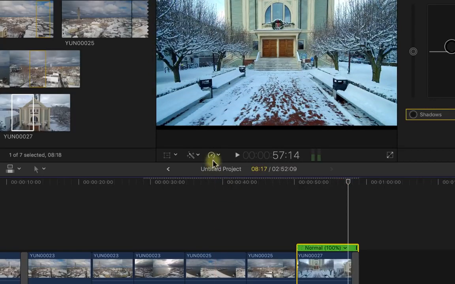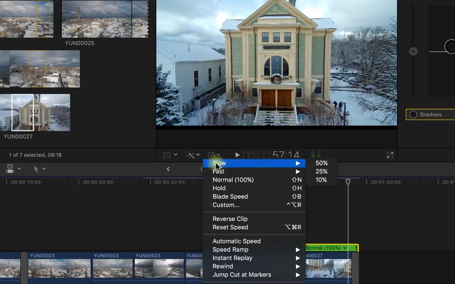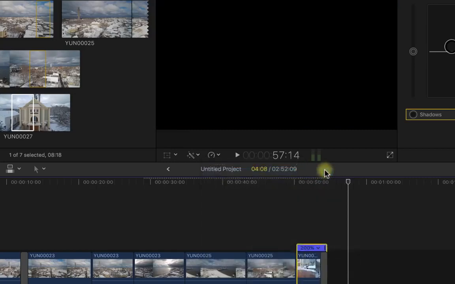Let's undo that, okay? So let's say I want to make it faster. There's some default options here. 2 times faster, 4 times, 8, 20. What if you want something in the middle? No worries. Let's just go with 2 in this case, okay?